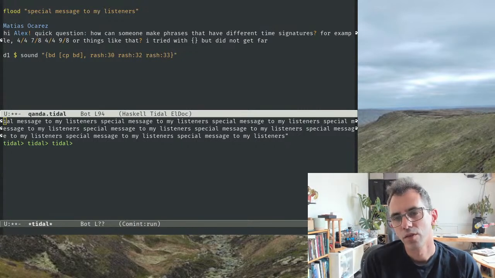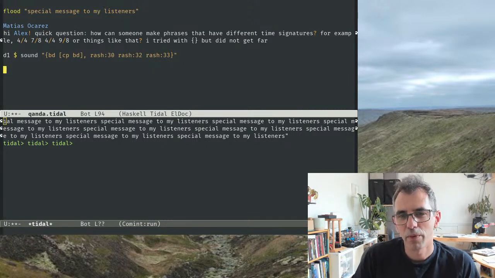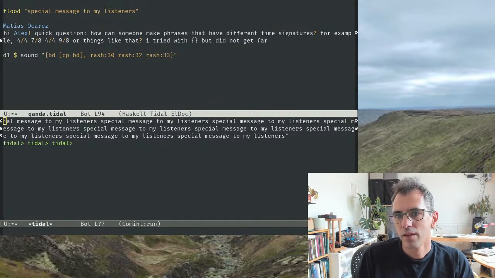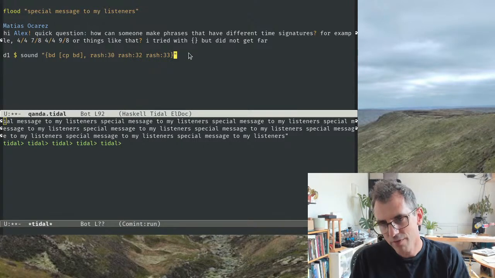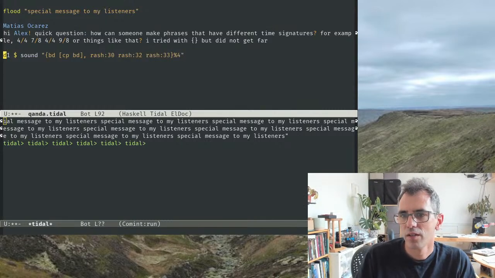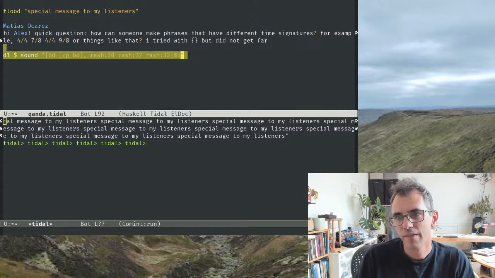So I think that's called a polymeter or a polyrhythm. I can never remember which is which. And here it's like this has got 2 beats and this has got 3 beats. And because this comes first, it takes the number of beats per cycle from here and lines them up. If you wanted to tell it a different number of beats per cycle, you can do it like this.